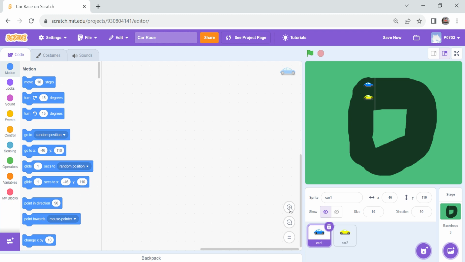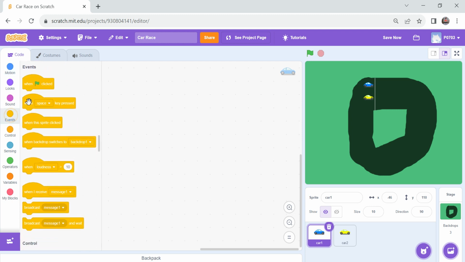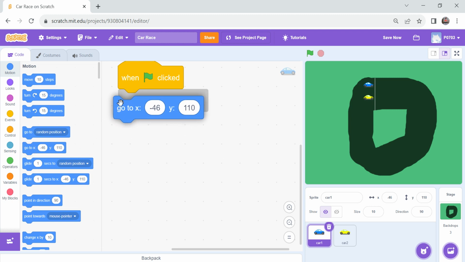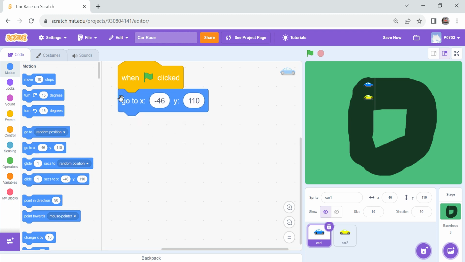So first we'll start with the coding of car 1. So in car 1 I am using the event when flag is clicked. Okay, so whenever I click this green flag, what will happen? First, it will go to its starting position. Always set the initial position so that whenever we start the game, it will start from the same position. So go to, and then point in direction also 90 I want. Okay, so that every time it will start from the straight position.